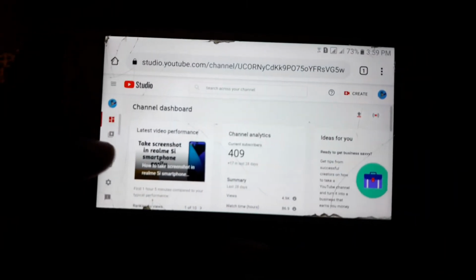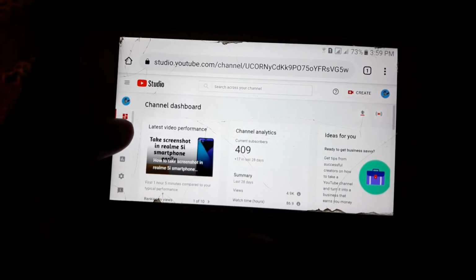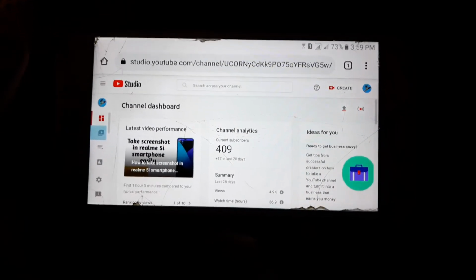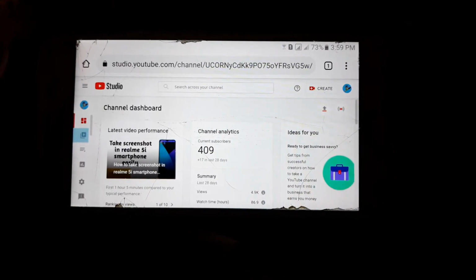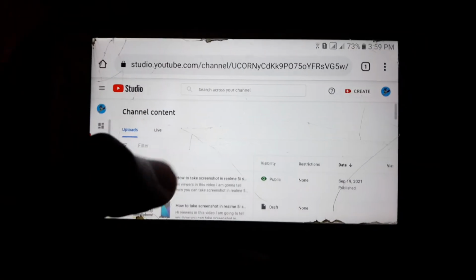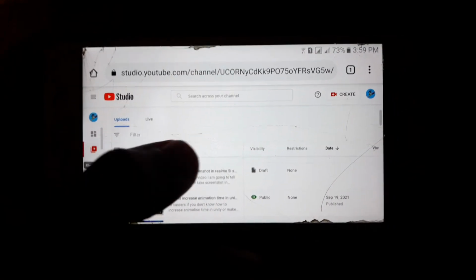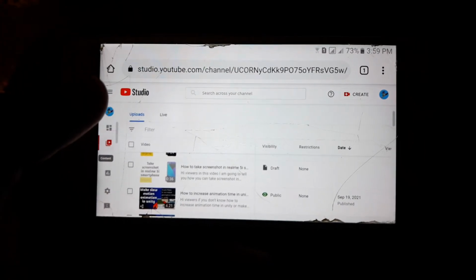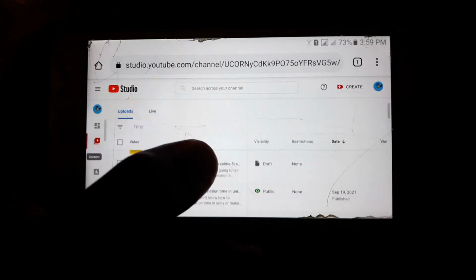After that, you have to simply rotate your mobile screen, and after that you will see the content icon here. Click on it. After that, you can see that this video is a draft video. So whichever video is your draft, you have to simply click on it.